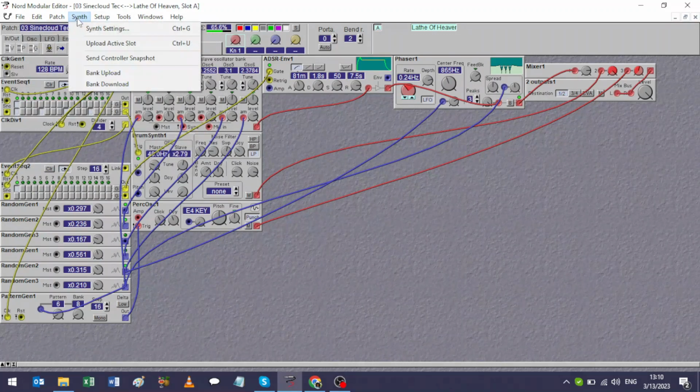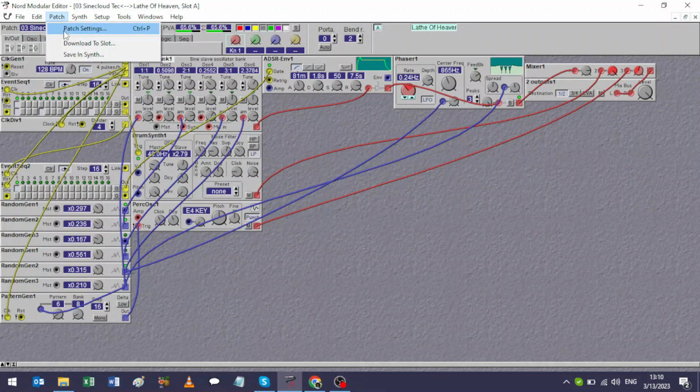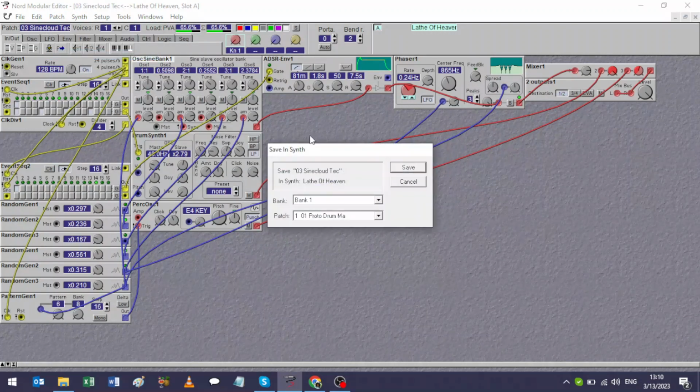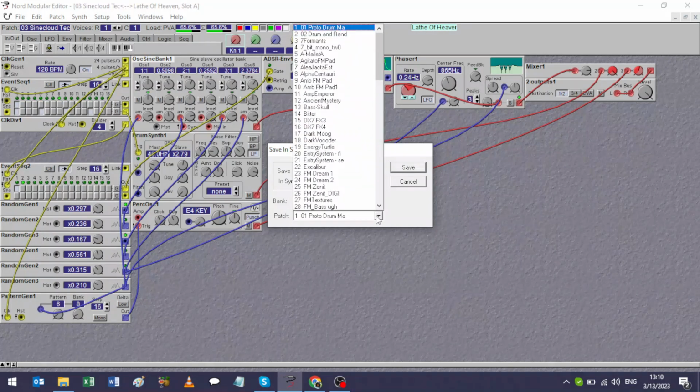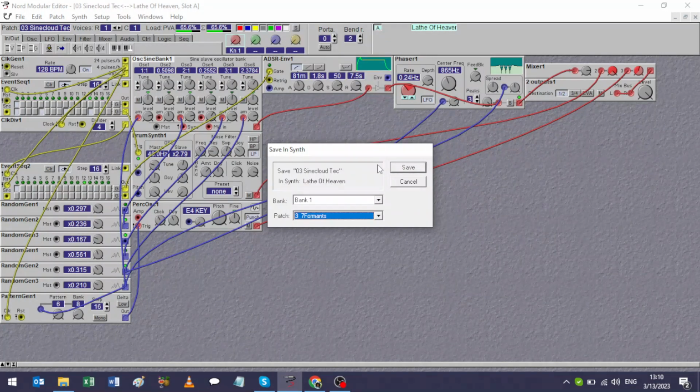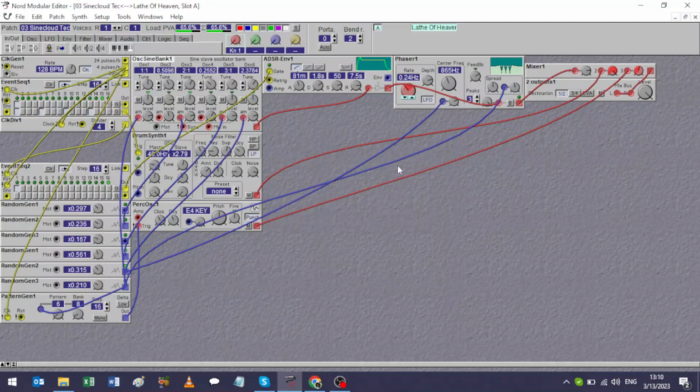I'm going to save it in the synth just because I can. There we go. Save in synth. Those previous sounds are in there. I'm going to keep on stacking them up, and I'll back it all up later. And his name got shortened to SineCloud Tech, but we still got a general idea of what we're doing here. And yeah, that's the patch for today.